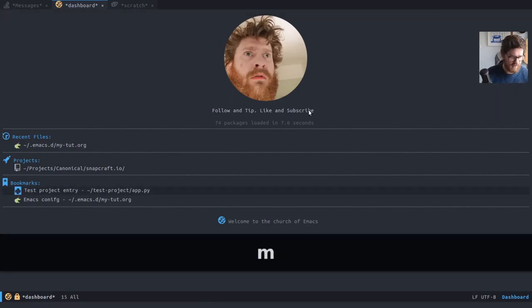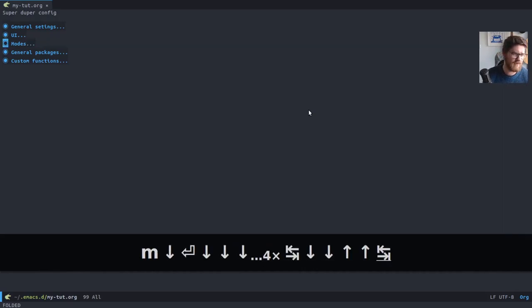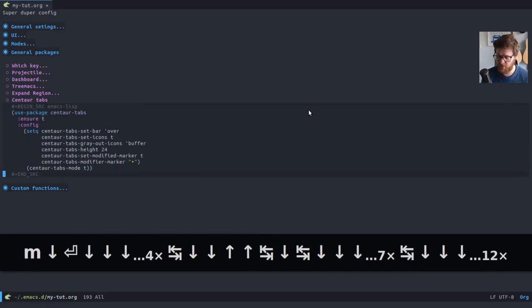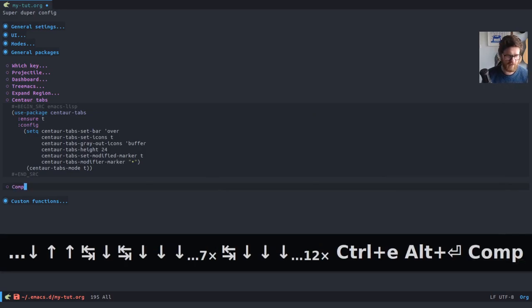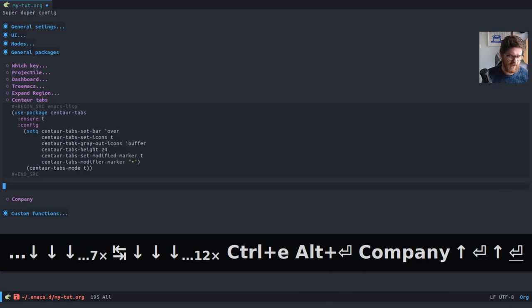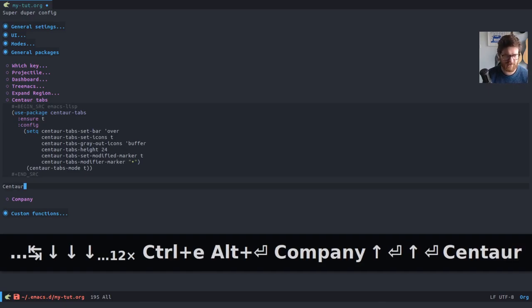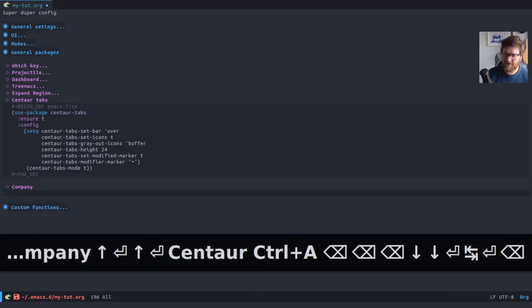Another, if we just go back in tutorial, let's just get going. So modes, now we'll put it in general packages, I guess. CentOr tabs, that was the last thing we did. Wonderful. So if we create another line here, we're just going to call it company. It's worth noting actually here that if I type cent, nothing happens. If I want CentOr, I have to type the whole thing. But with company mode, we will no longer have to do that.